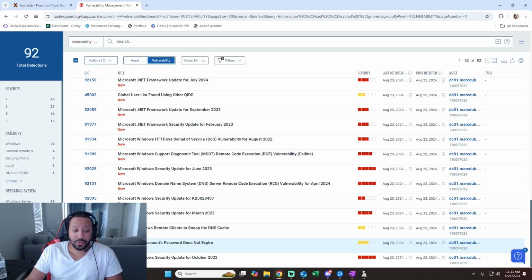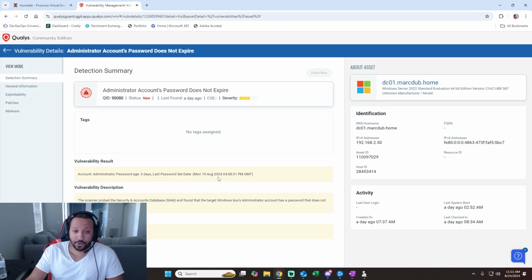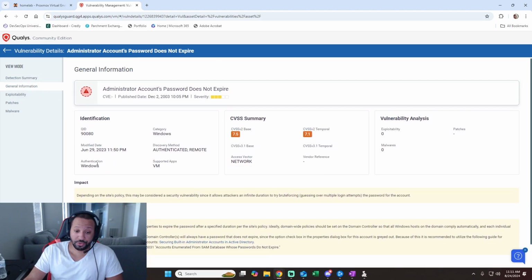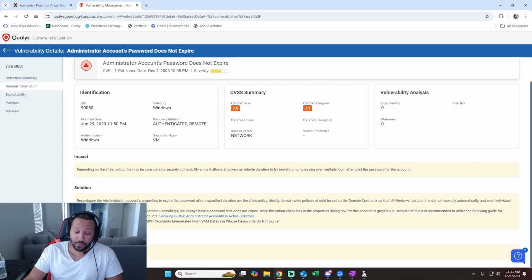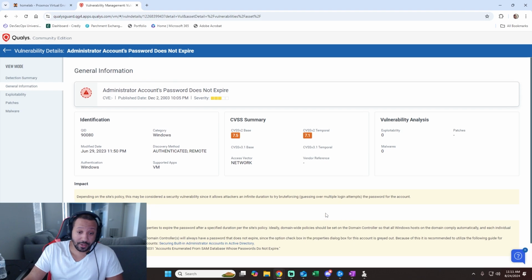So I'm just going to go into the vulnerability to check the details. And if you go to general information, it'll tell you a solution. So for here, I've already read this before, but it says for domain controllers, the password does not expire since the checkbox is grayed out. You can't make it expire. So you would want to take this vulnerability, since you can't resolve it ever for that specific machine, the domain controller, you want to basically ignore this vulnerability so it doesn't keep popping up on your scan.